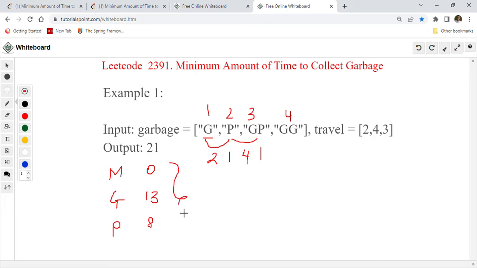We have to sum them up. So total will be 8. 13 plus 8 is equal to 21, right? So this is how we have to calculate this 21. So this is what the problem is. Minimum amount of time to collect garbage, Leetcode 2391, a medium complexity problem.